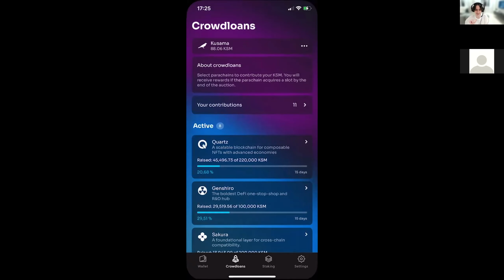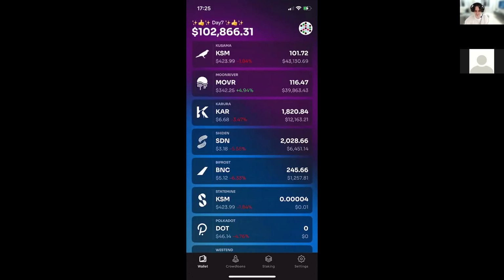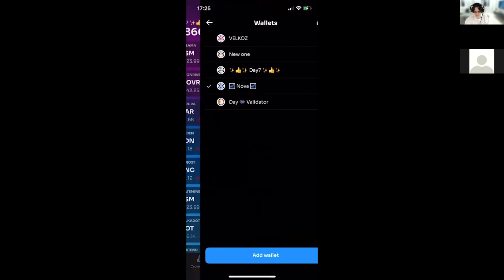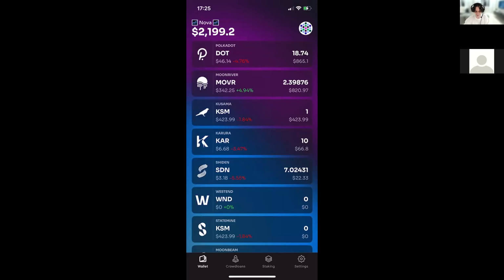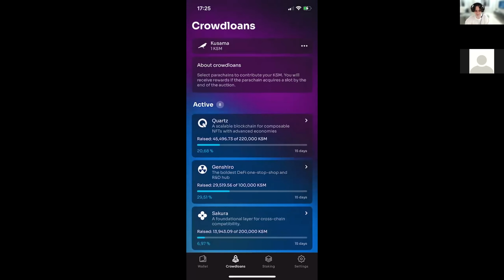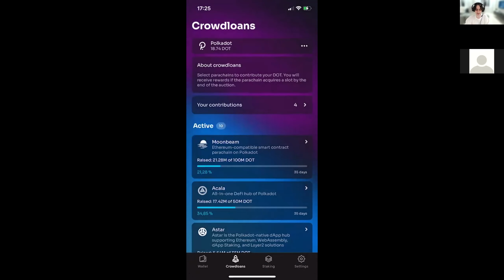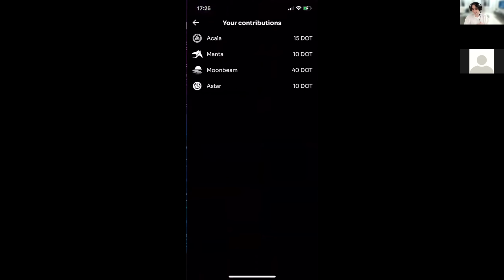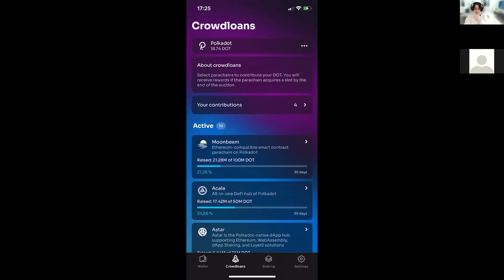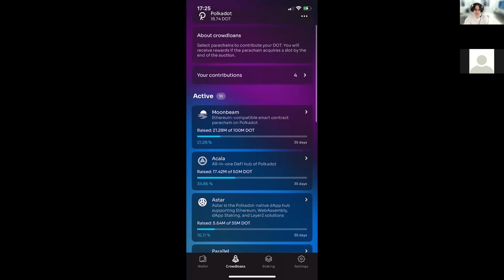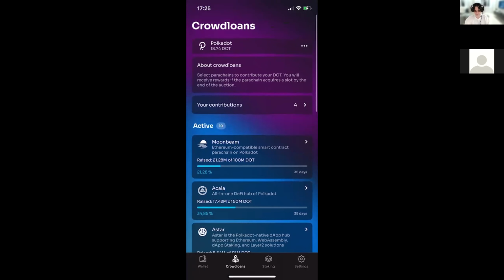Now let's cover the unique cases for the Crowdloans on Polkadot, which are happening right now. I will switch to the account with some DOT tokens to test. Again, this account has already contributed to some of the Crowdloans, right? Let's start with the Moonbeam Crowdloan, because that one is the most unique one, right? And let's see how contribution looks.